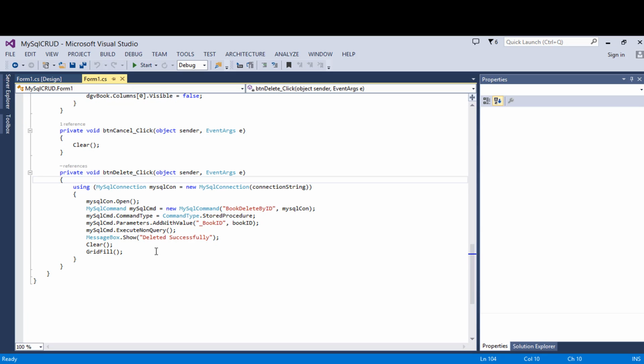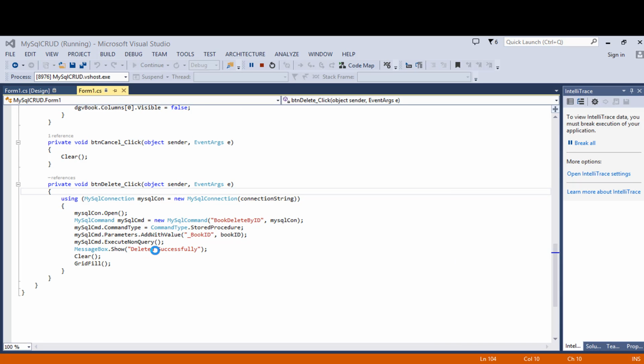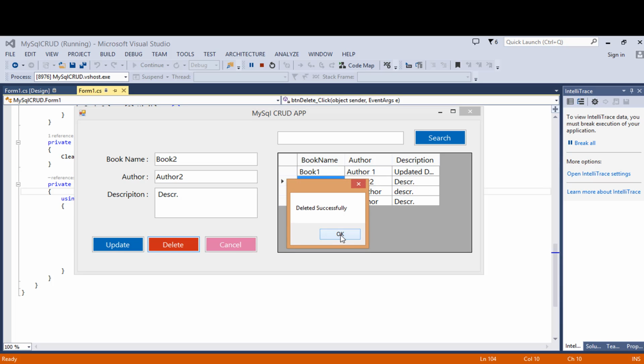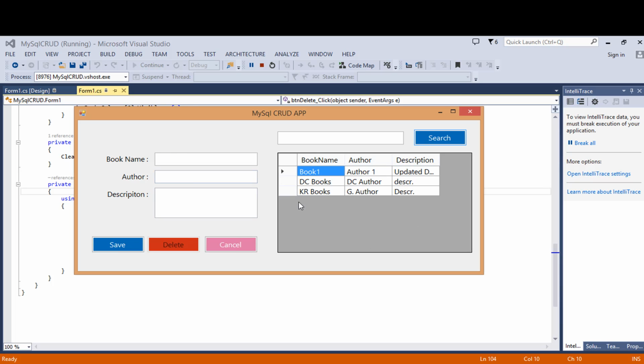Now let me run this application. For that, press F5. Now I want to delete this second record, that is the row for book 2. Double click on that. In order to delete this record, click on delete now. That's it. Click on OK. So we have refreshed our application. Finally, our data grid view is refreshed.